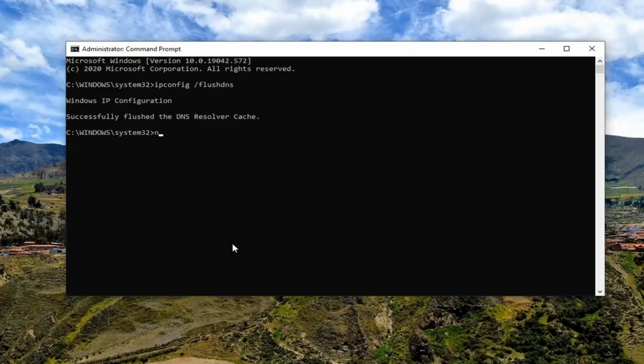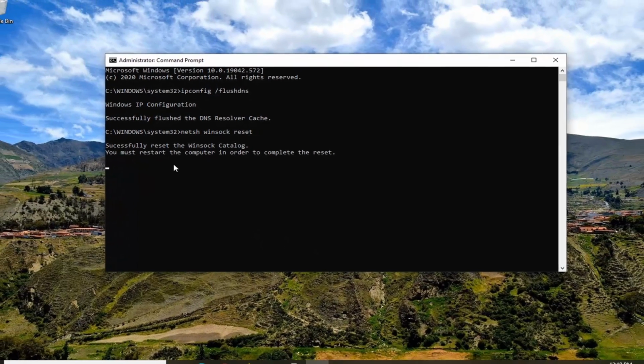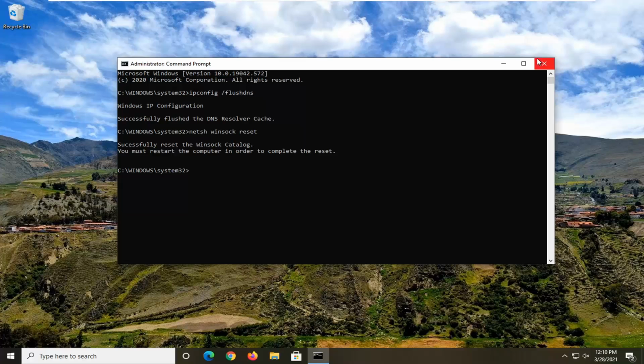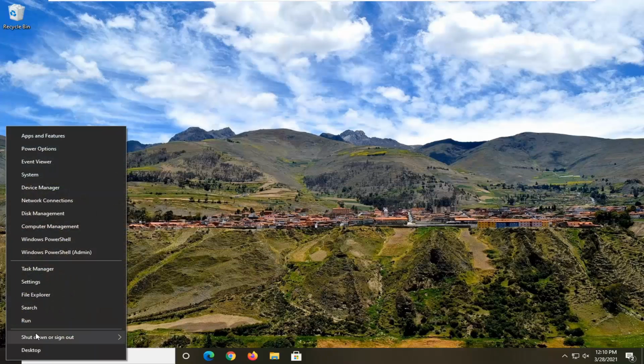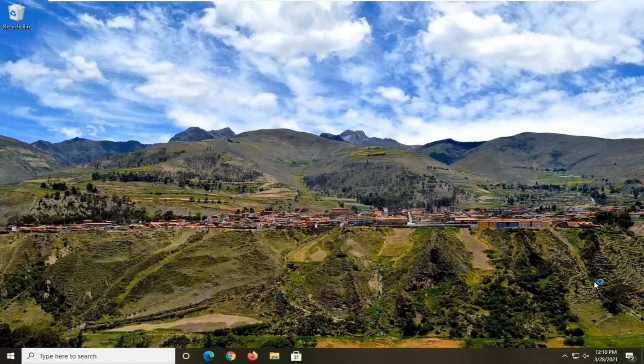Next command we're going to type in is netsh space winsock space reset. Go ahead and hit enter on your keyboard to run this command as well. So we will have to restart our computer in order to complete the reset, which I would recommend doing at this point. So go ahead and just restart your device.